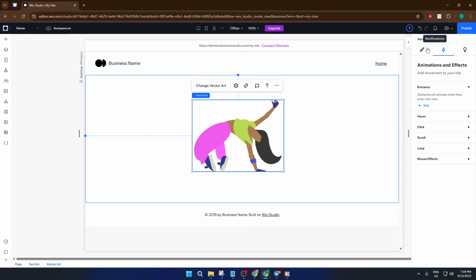Inside the Effects panel, look for the Hover section. Hover effects are special. Unlike standard animations that are always playing, these only trigger when someone moves their mouse over the image. It's a great way to surprise your visitors or draw attention to important visuals without overwhelming the page. Click Add to start choosing your effect.